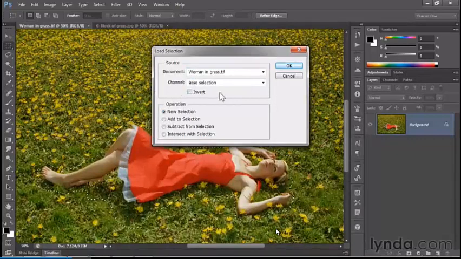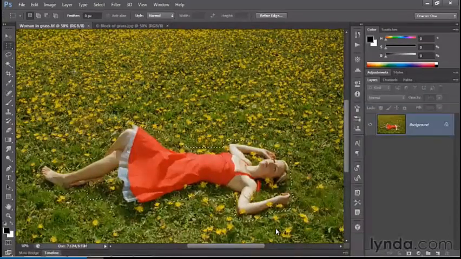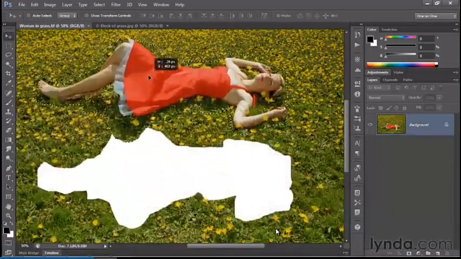The document option should be set to womanandgrass.tiff, which is the current file. The channel should be set to the one and only alpha channel, which is lasso selection. You want the invert checkbox off. The new selection radio button should be on, and that's it. Then click OK, and you'll have the exact same selection you see in the video.